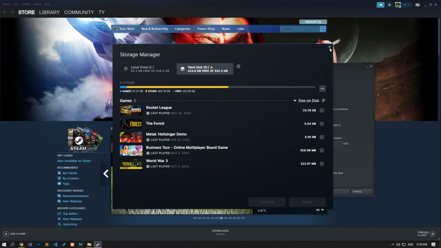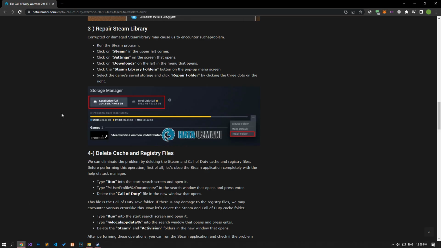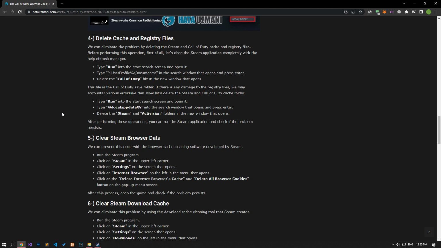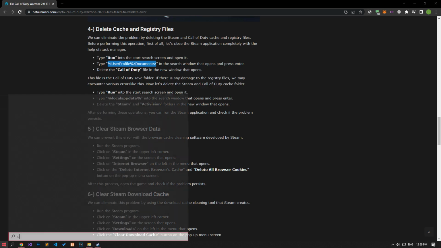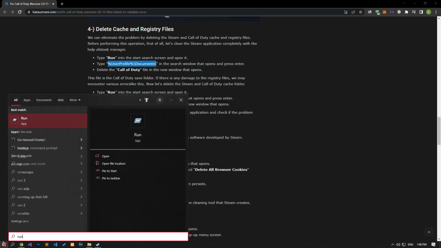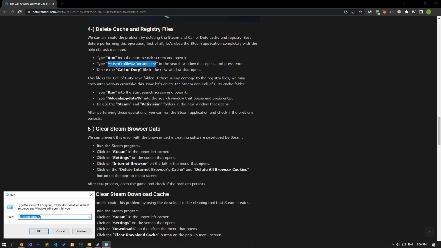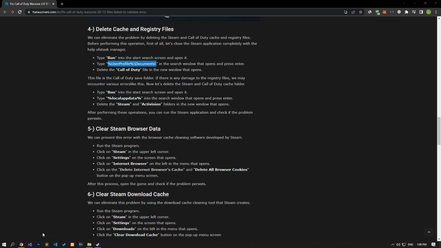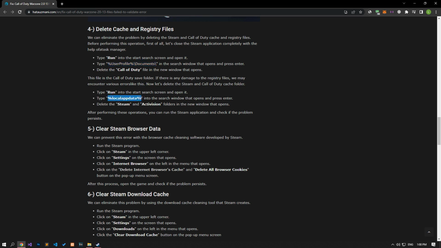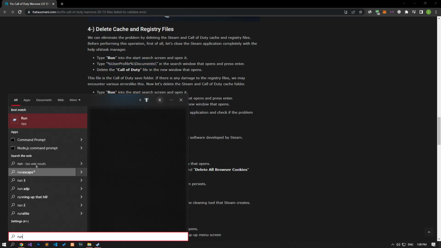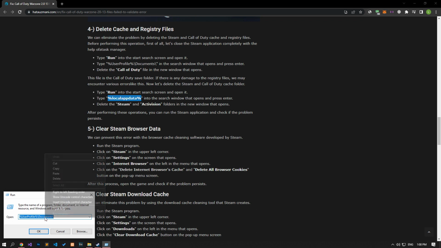We can eliminate the problem by deleting the Steam and Call of Duty cache and save files. For this, first of all, type run on the start search screen and open it. Type the file location I showed in the video on the screen that opens and press enter. After this process, delete the Call of Duty folder and restart it by typing run on the search screen and press enter. After this process, type the file location I showed in the video and press enter.